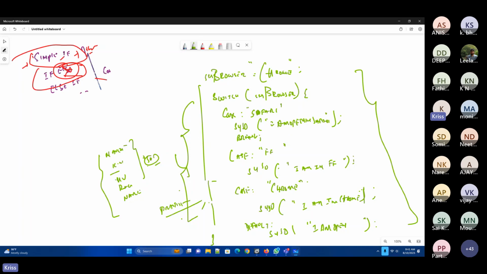Now what will happen is, first it will take the value, and then it will directly jump into the matching case. It will not take this value and compare against each case, like "if it is not this case, then go to the next case." It will not do it that way. It will not check each and every case. The advantage is that for Chrome, it will directly jump into the Chrome case and start executing.